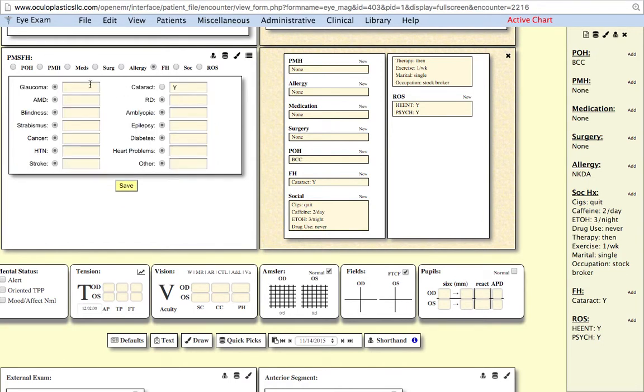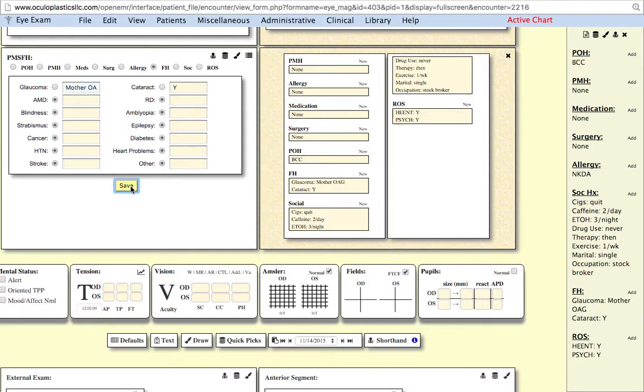The family history is basically click, automatically goes to yes, and then you can type in if you want to change that field to describe more in detail what runs in the family. You click save after each one, enter that. Notice the family history here, it says glaucoma, mother open angle glaucoma. Same down here in the right panel. These two are mirror images of each other.